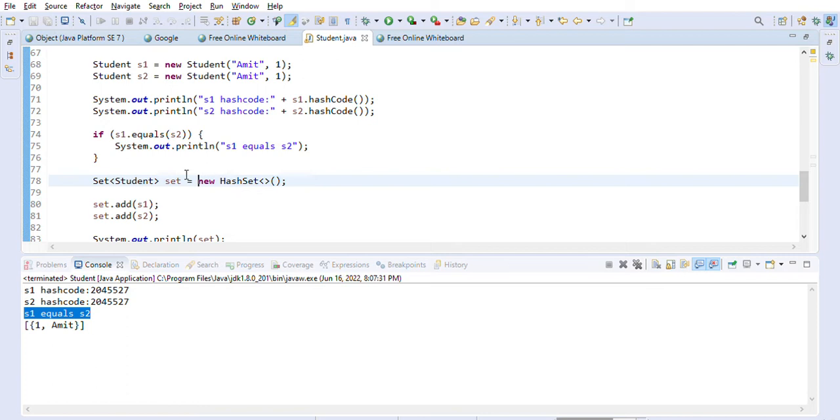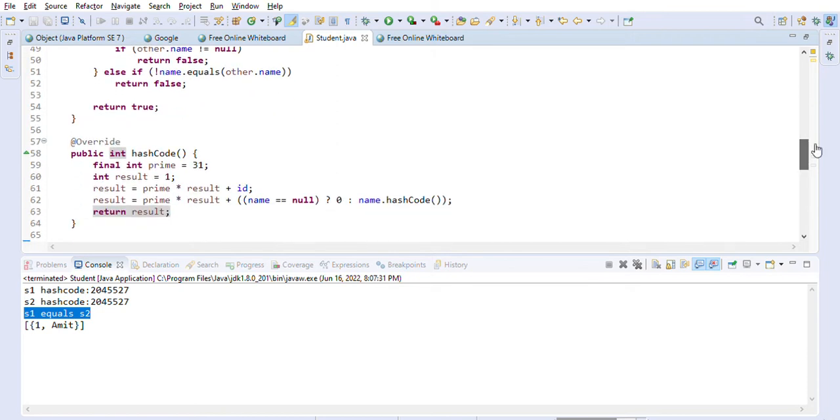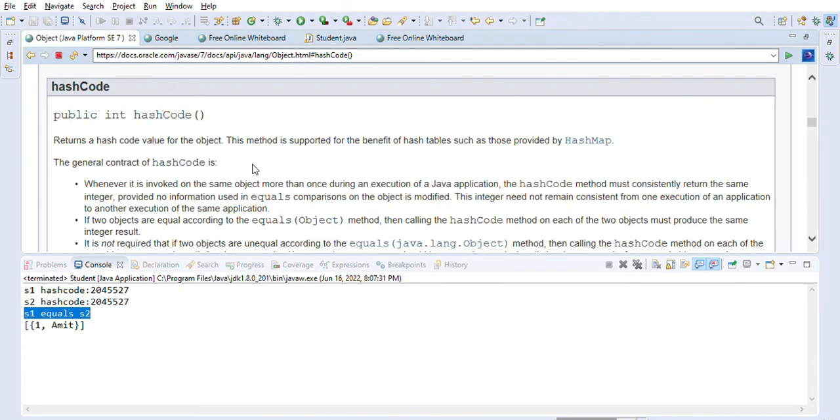So I hope this is clear to you now, why we have to implement both these methods. Because if we don't implement them, we will not get the correct result. The code works, but it does not give correct results. And there is a contract basically that when we have two equal objects, they should always produce the same hash code. That is a contract of the Object class.